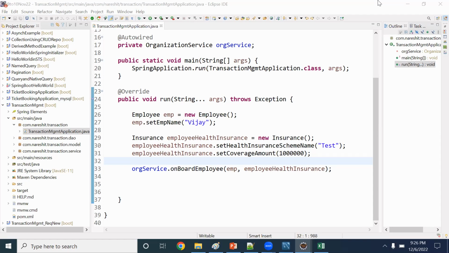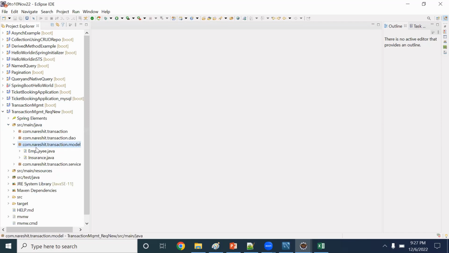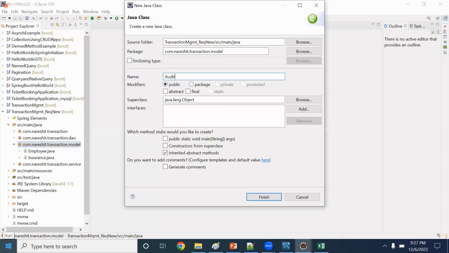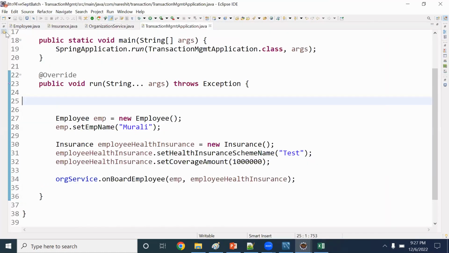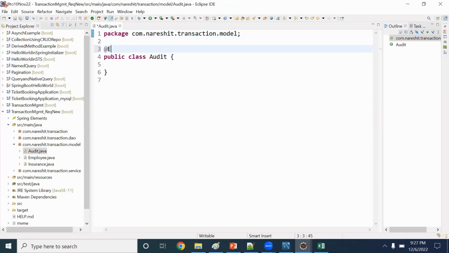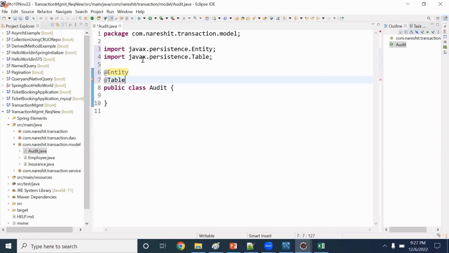Right. Any other questions so far? Okay. Now I'm going to write the code for that. You will understand clearly. So I'm going to create an audit table. New audit. Let me take a few columns here. So @Entity, @Table, name is equal to TBL_audit.